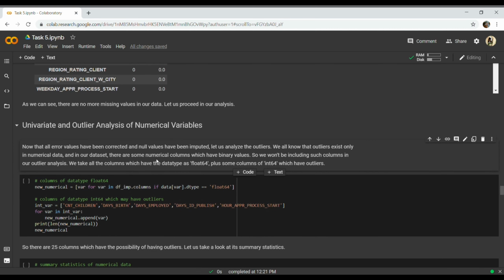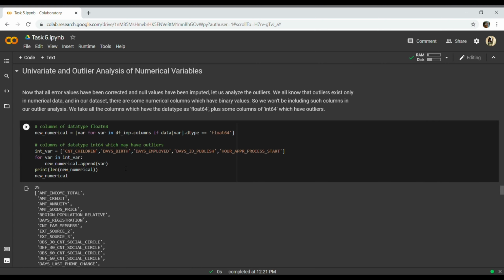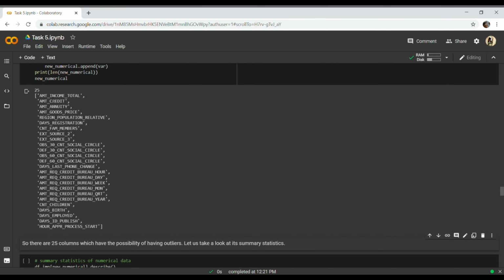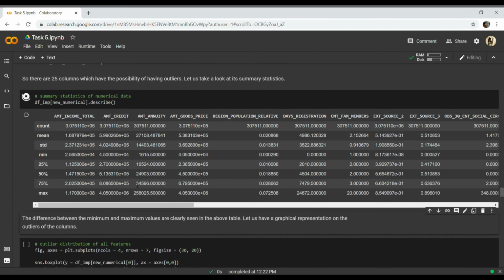Now outlier analysis. Outliers are one of the most common problems in any data. Outliers mostly exist only in numerical data types. In categorical data, there won't be any outliers. So if we see, these are the variables which have a possibility of having outliers. Let's see the summary statistics of these variables.